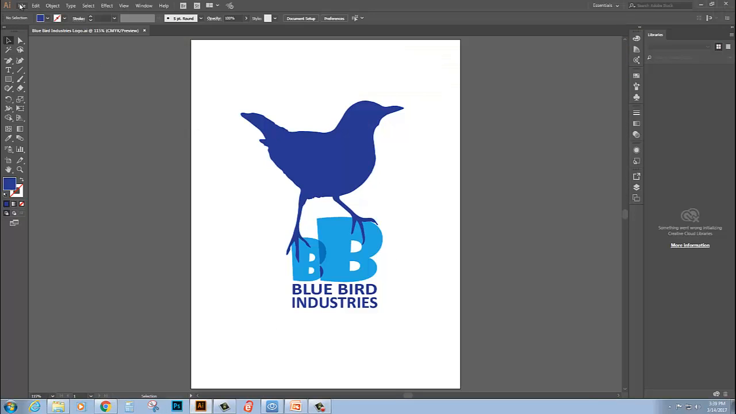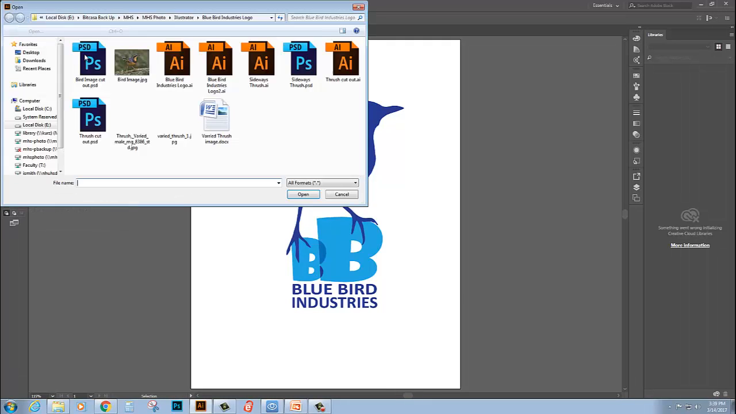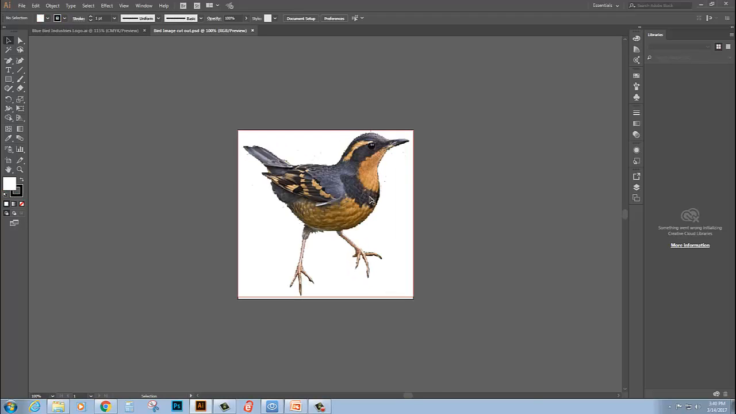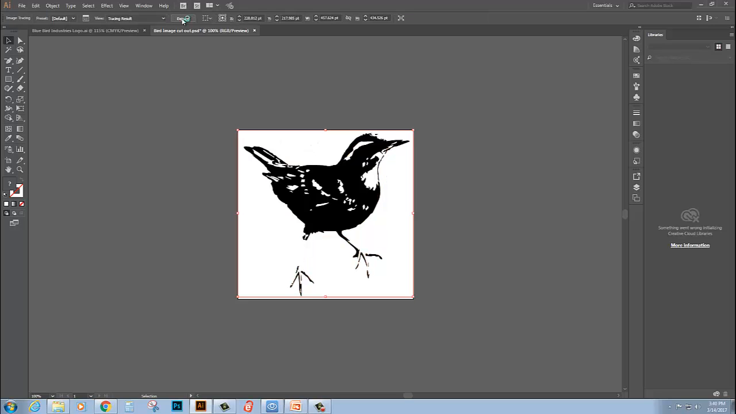So in Illustrator, I'm going to go to File, Open, and I'll get Bird Image Cutout and click Open. And I'm going to convert layers to objects and click OK. So there's my bird, and I'm going to click the black arrow and then select the bird. Then I'm going to click this image trace. What image trace does is takes all the pixels and turns it to black and white.